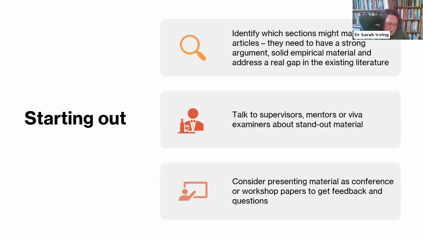So how to actually go about the process of doing this? The first thing that you need to do is realize that you can't just take a PhD chapter and use it as a journal article. A journal article, if you think about it, needs to have a question of its own. It needs to have a focus of its own and an argument of its own. So you're going to need to take that material from your PhD and refine the argument so that it functions as a standalone article.